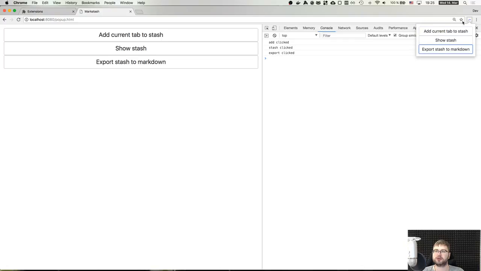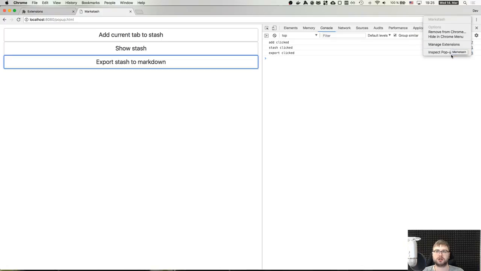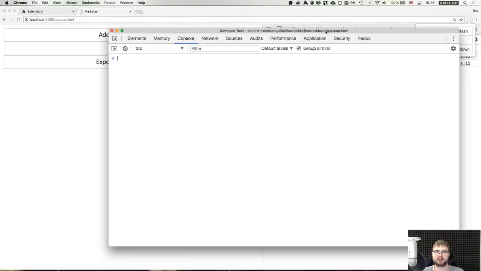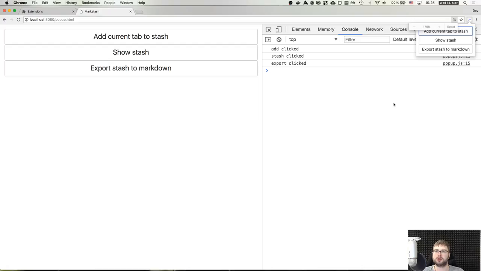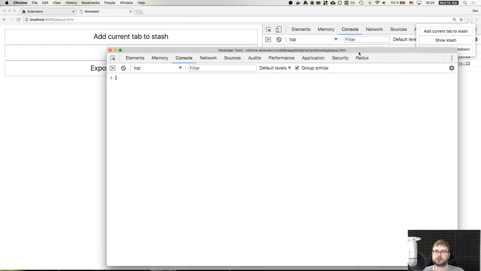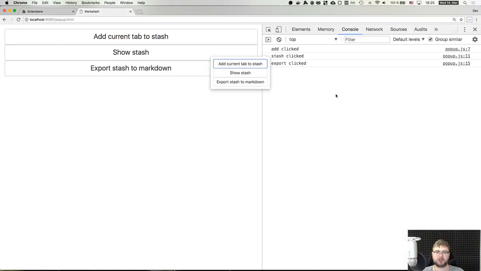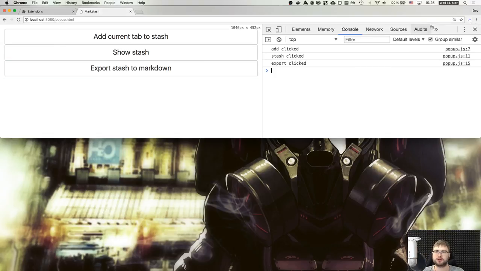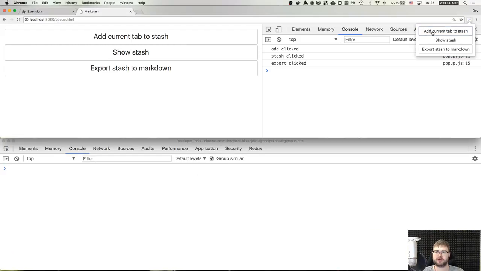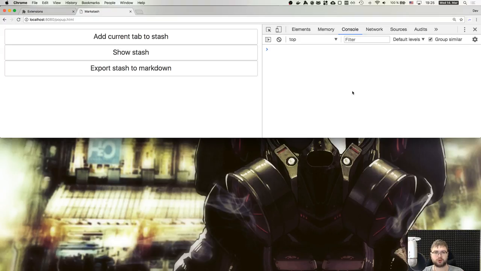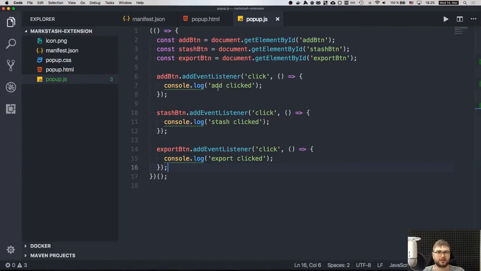If we do the same here, we actually want to inspect pop-up. So you can make this larger. This is way too tiny. There we go. Okay. So you can inspect pop-ups, and you have a way to basically manage. Not what I wanted. So again, inspect pop-up, right? There we go. So if I click it here, you're gonna see the logs down below. This is actually from the pop-up. So there are tools to debug your extensions properly.